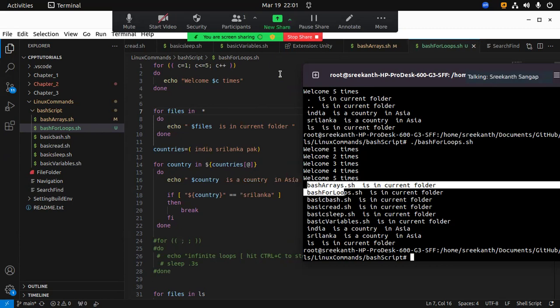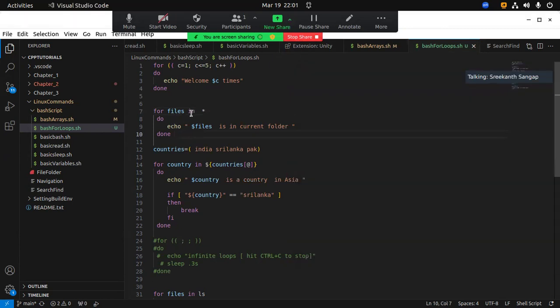I think when we put a star, it's going to give back all the files that are in the current folder. It's going to treat each and every element. The result will be stored into an internal array, and whenever you iterate through it, each element's value will be copied into the files variable, and you can print one after one.